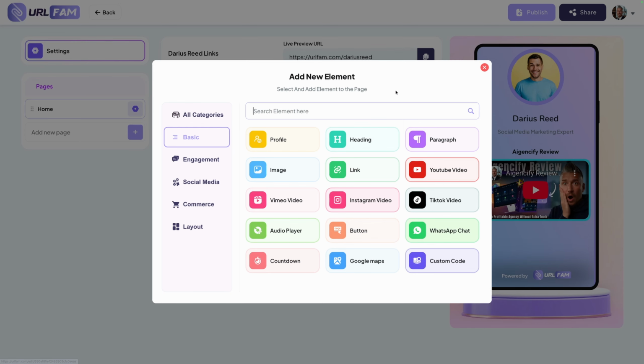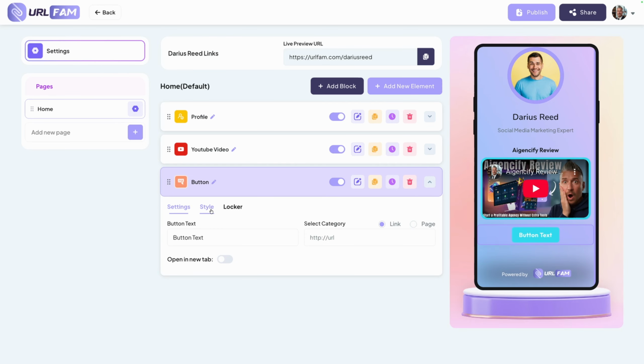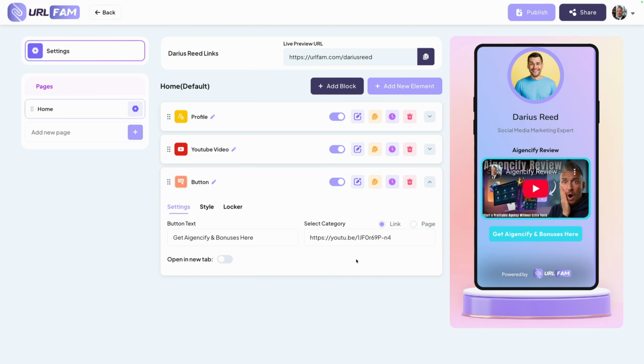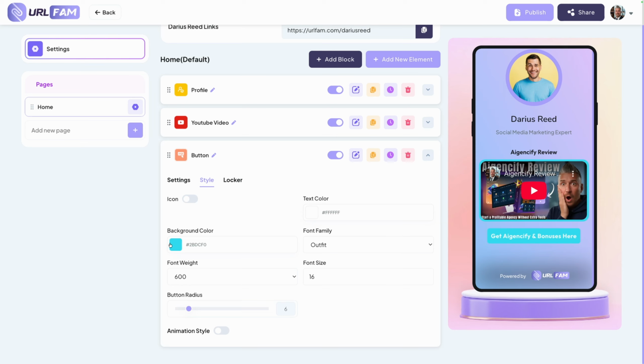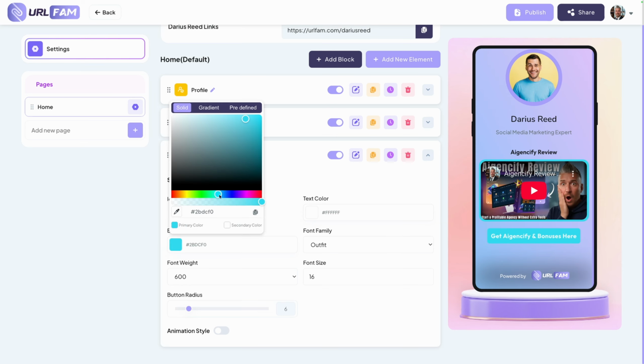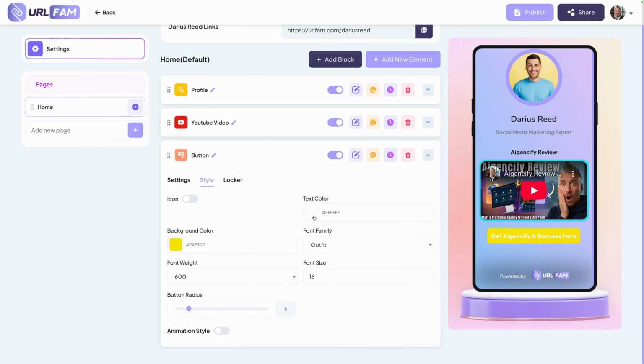Now, if I go to add new element, let's go ahead and add a button, right? So the button, let's go and say something like get agency 5 and bonuses here. So all you have to do is just add your URL. So I will quickly add the URL like so, and you can choose this to open in a new tab. We also have the style. So yeah, you can choose the background color, like for the button. So let's go with some yellow, maybe like so. That will do. We also have the text color, the font family. So yeah, you get the idea.